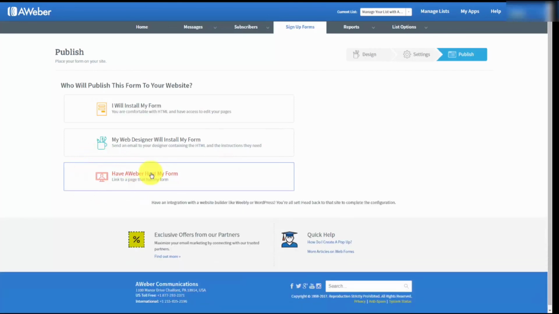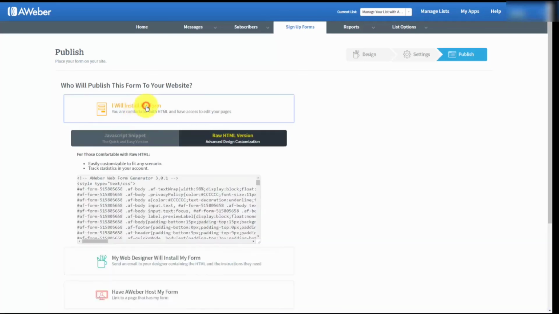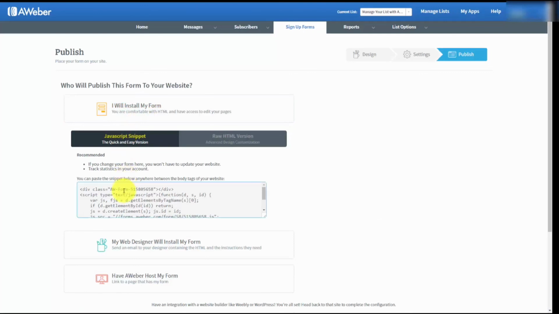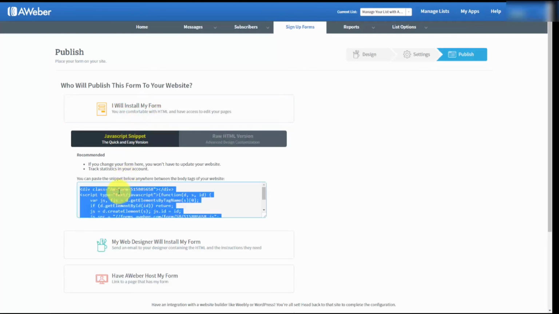We've now covered all the ways that we can place our form on our website. Now let's go to an actual WordPress website to see how this is going to actually work. So what we're going to do is we're going to install the form ourselves. We're going to grab the JavaScript snippet. We're going to copy it. And then we're going to head to a WordPress website.